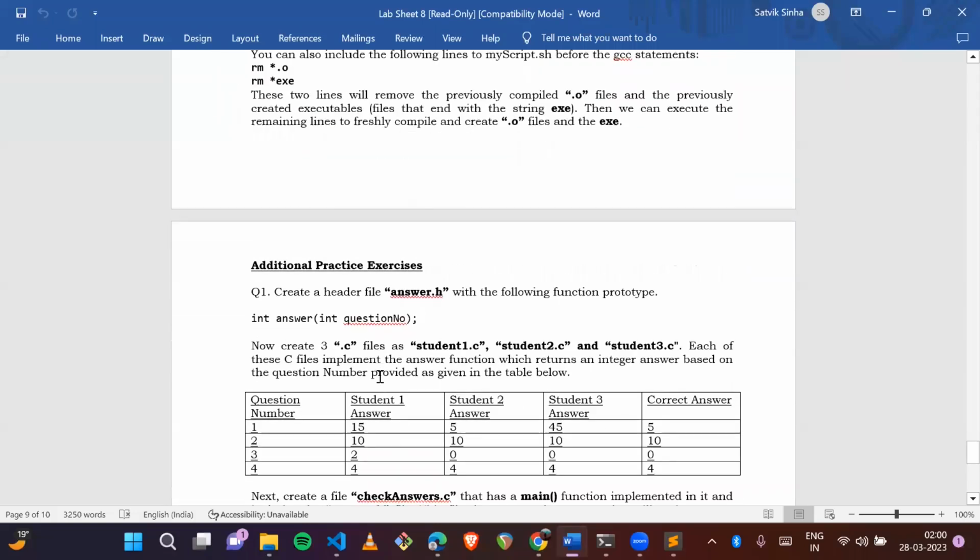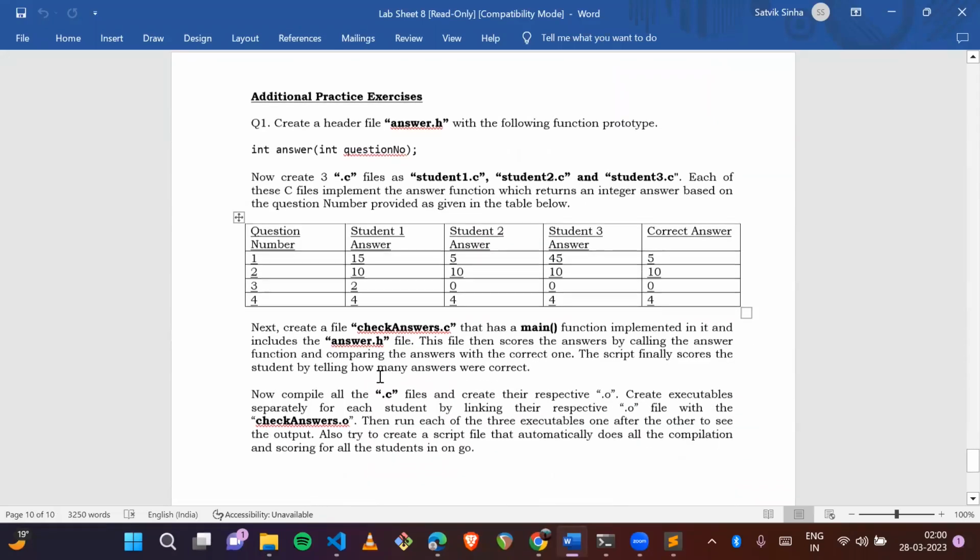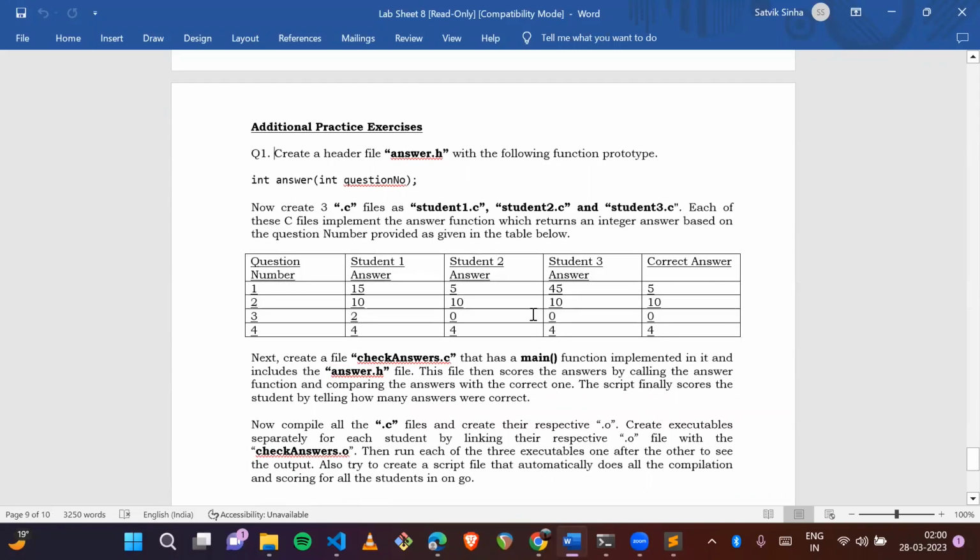So yeah, this was it. The additional practice exercises are for you to solve.